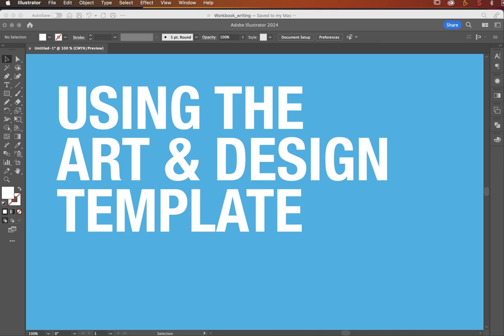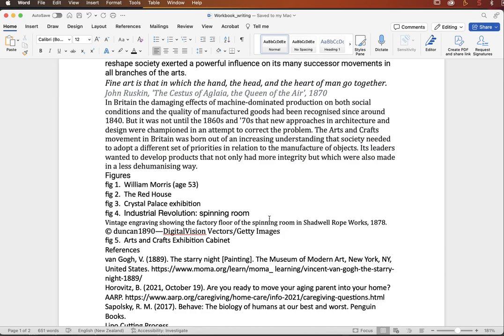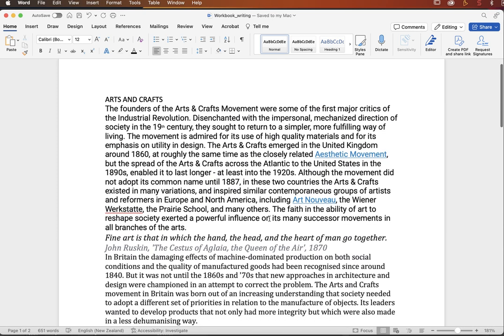This is a quick video on using the art and design InDesign template. So if I jump to Microsoft Word for a second, I've got all my writing. You can do it in any Word document, text editor. It doesn't really matter because all we're doing is cutting and pasting text.